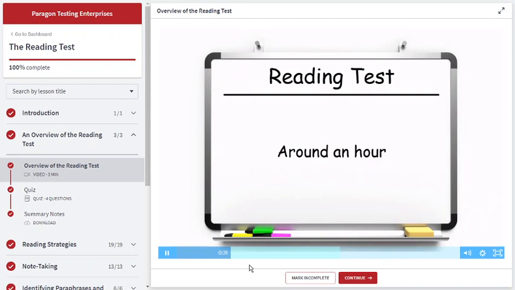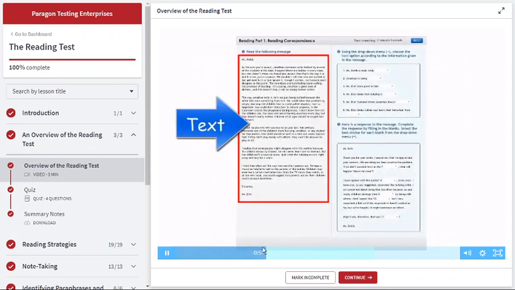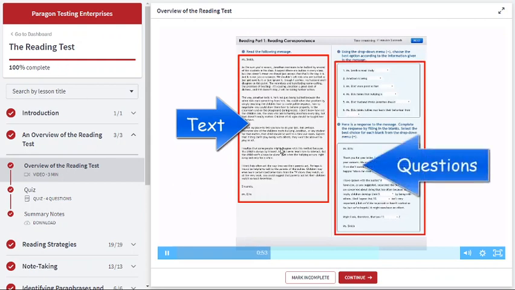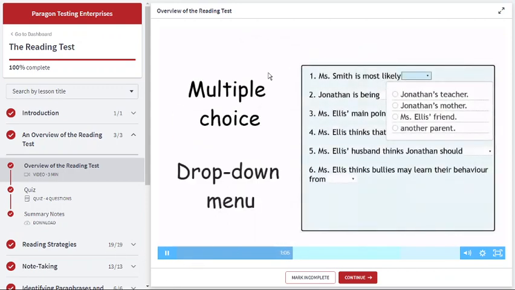So what should you know about the reading test? Well, there's plenty to discuss to help you prepare, but we'll get to the specifics in later videos. For now, I'd just like to touch on some overall points that each reading part has in common. First, every reading part will display the text on one side of the screen and all the questions on the other side. This way, you can easily refer back and forth when you're answering the questions for each part. All the test questions in the reading passages are in the same format, multiple choice in a drop-down menu.